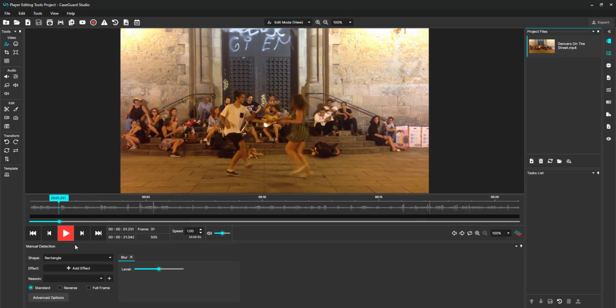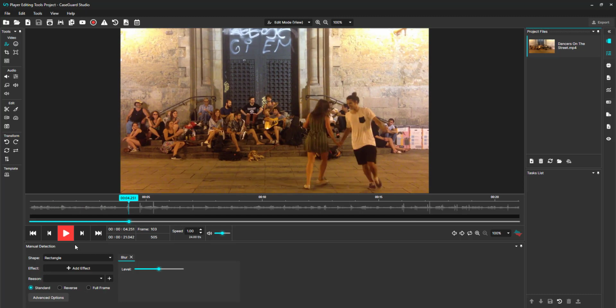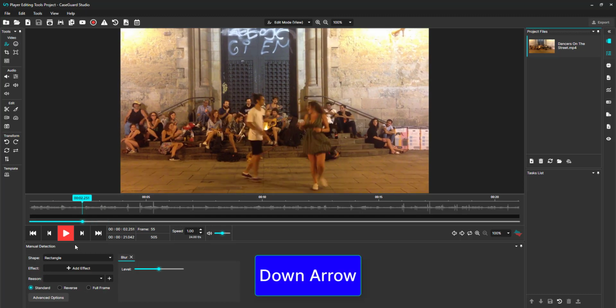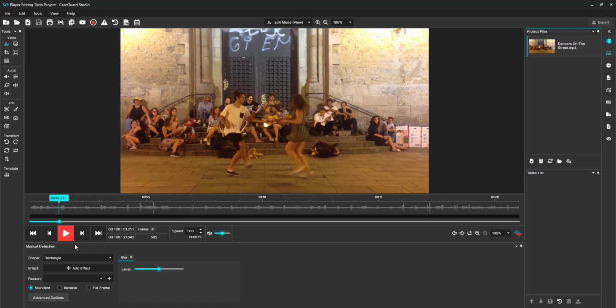To move forward by 1 second, use the up arrow key. To move backward by 1 second, use the down arrow key. And to speed up your video by 5%, use Shift Q. To slow down your video by 5%, use Shift S.